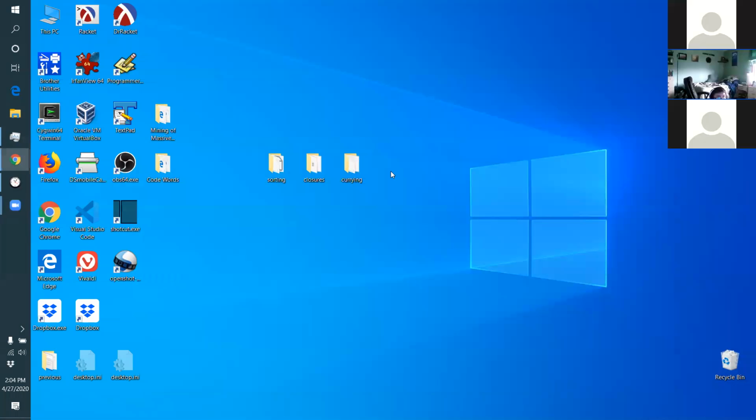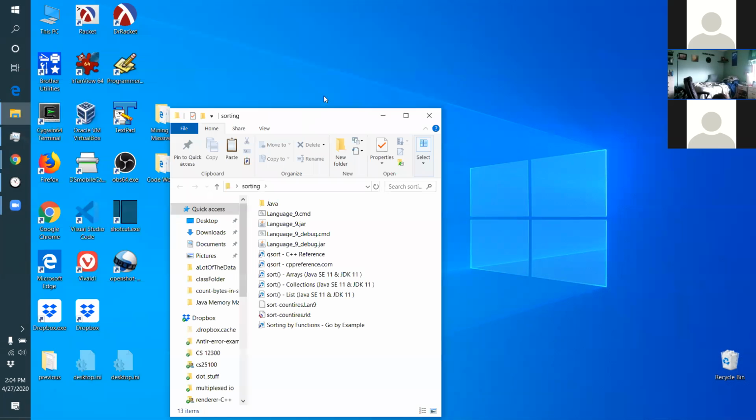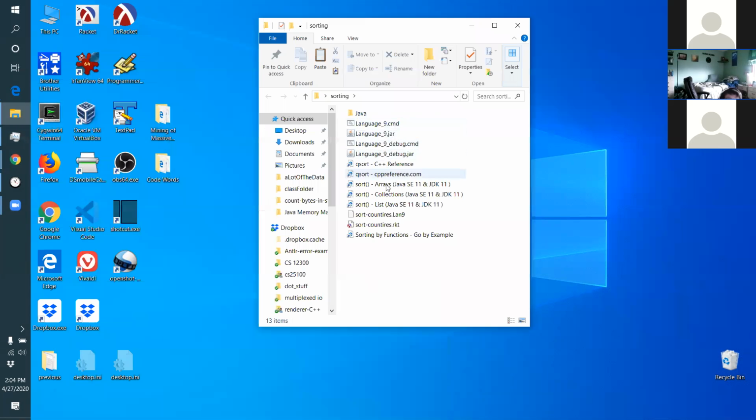I've got this folder here. Here's the code. The sorting is written in Racket, language 9. I could actually do the sorting in language 9 or in Java, and it could be done in lots of languages. This is actually a really good exercise. Let me show you.